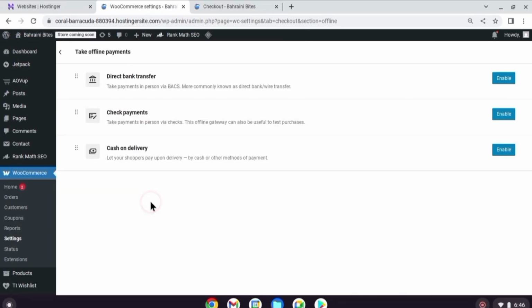Here you will see 3 options: direct bank transfer, check payment and cash on delivery. Now the bank transfer and check payment are kind of old. Hardly anyone uses them these days. People mostly prefer paying after receiving the product. So cash on delivery works best for us.